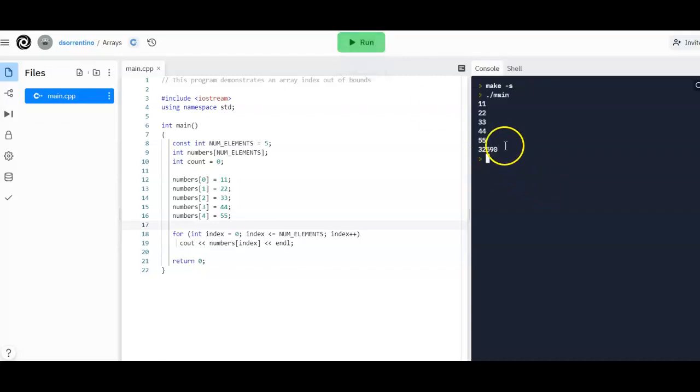It just displays a value, and it's likely that this is the value that happens to be sitting in that next memory location outside of the array. So you're not hurting anything, but if this is in a program, this would be giving you bad data. So that's a problem.